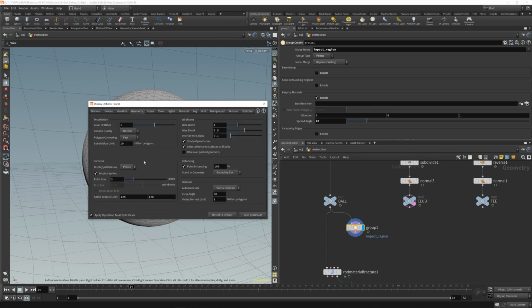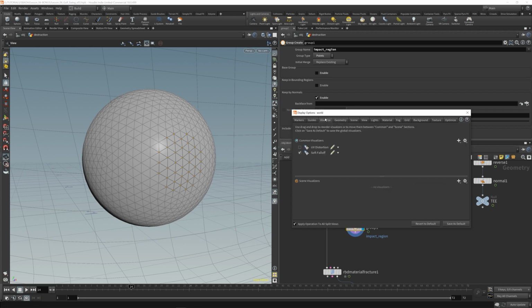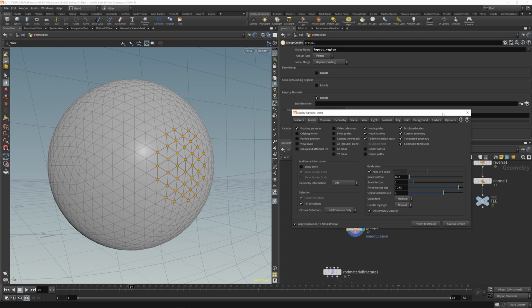So let me just turn on, I'm going to bring up the point size so it's a little bit easier to see. Actually, it doesn't look like it's changing that for me. Let's see if I go to guides and then point marker size. Yeah, bring that up. There you can see those orange dots are in our new group here.